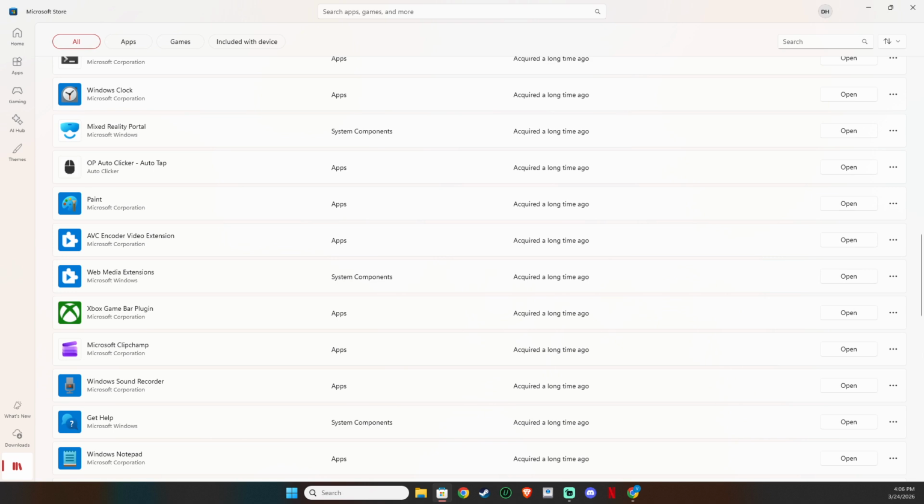That's it. By removing and reinstalling the Xbox Game Bar plugin through the Microsoft Store, you refresh the component that often causes the Game Bar to stop responding. This simple repair resolves many overlay and capture issues without complicated system changes.